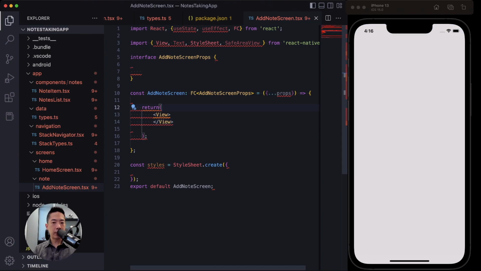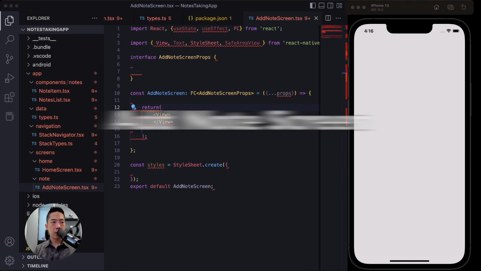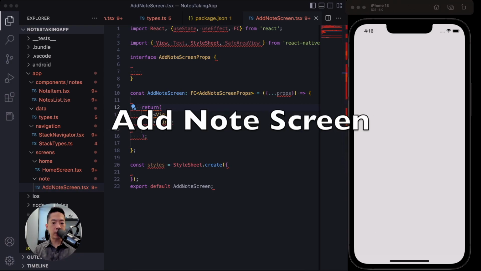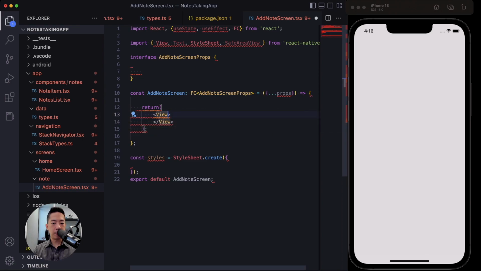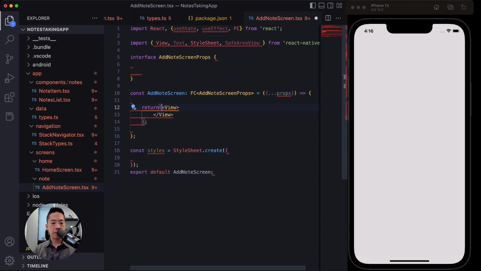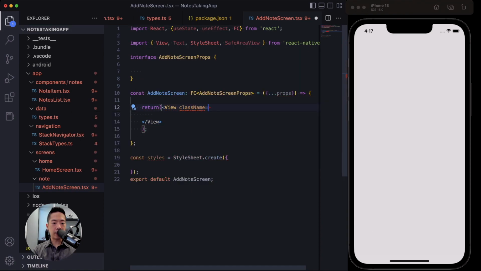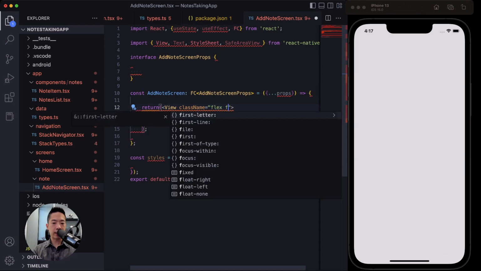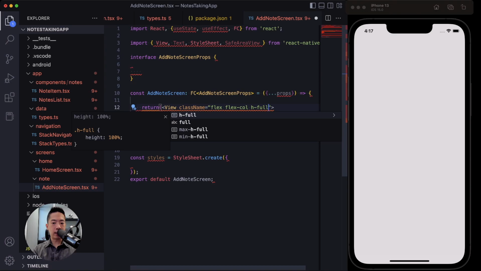Okay, so now we'll start to work on the add node screen. All right, so first thing first, let's do some styling in order to get things started. Let me just move this here. Okay, so we will need to start from this root view. So class name equals to, let's do flex column and the entire height.